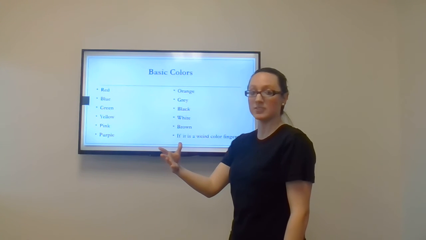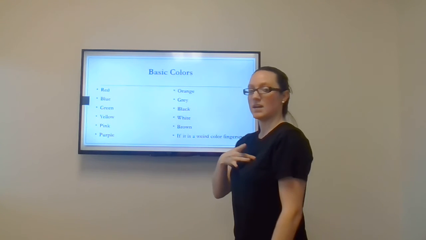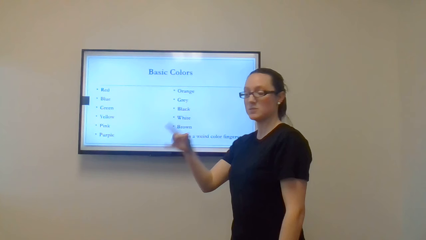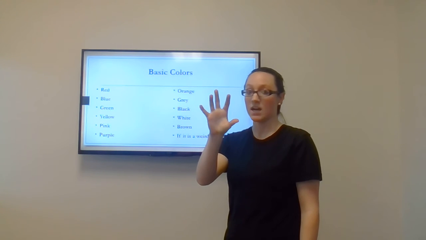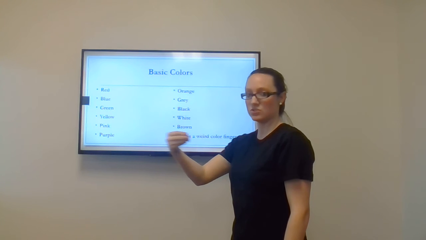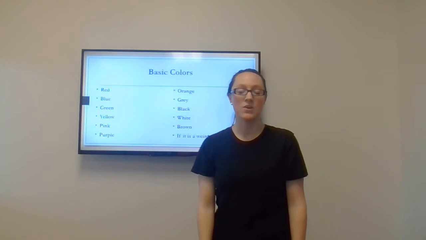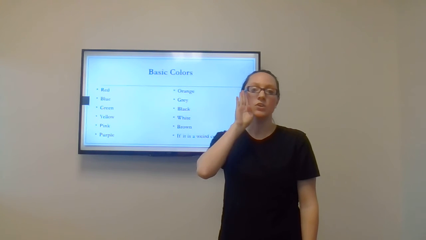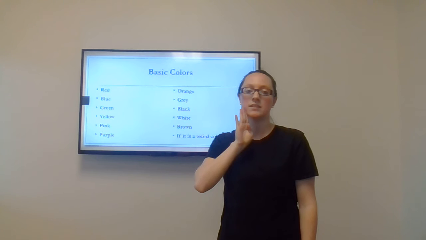The sign for like, L-I-K-E, is very similar, but that is with your middle finger and your thumb. And you're going to do the same thing and pull it out of your chest, but it's only your middle finger and your thumb. White, the color, is all of your fingers. And you just kind of hold them together at the end. Brown is a B, and you go down your face.